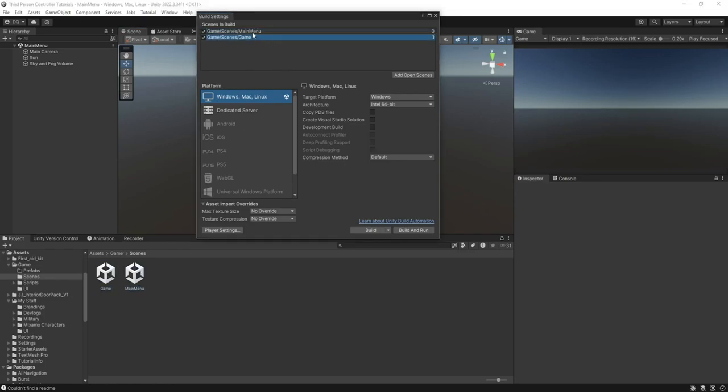Make sure that the main menu is the first one because this scene is the one that the game will load first. So the one that has the index of 0, make sure that's the main menu. You can go ahead and close this now.